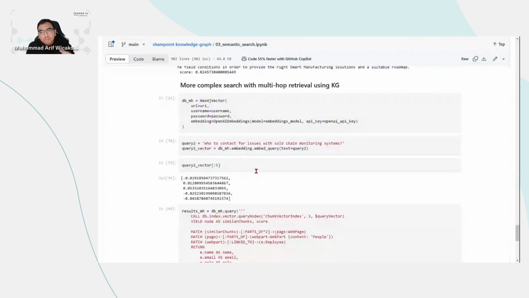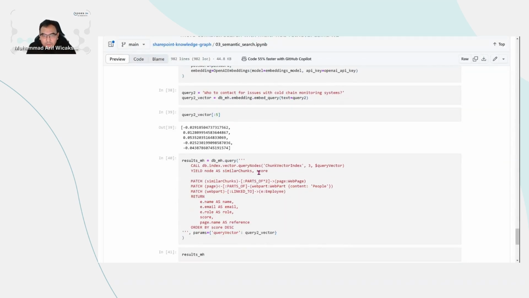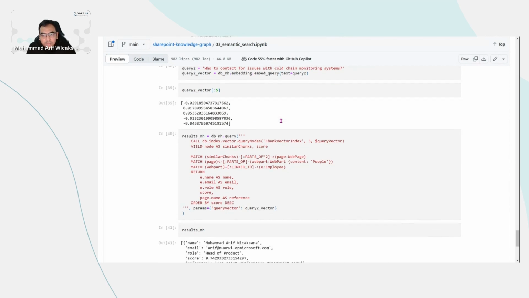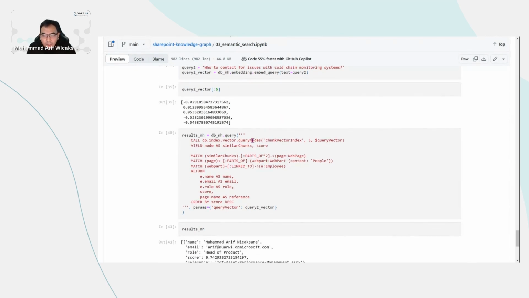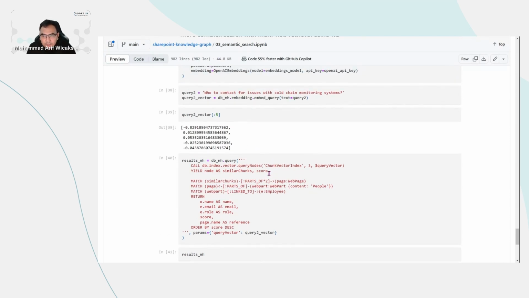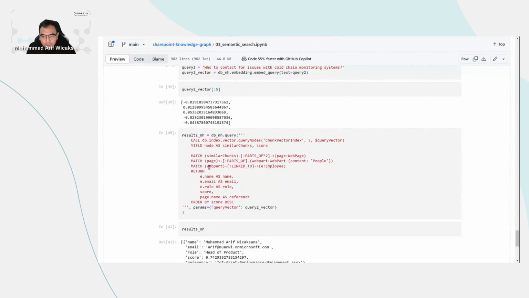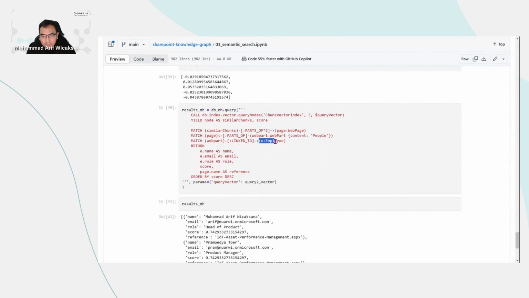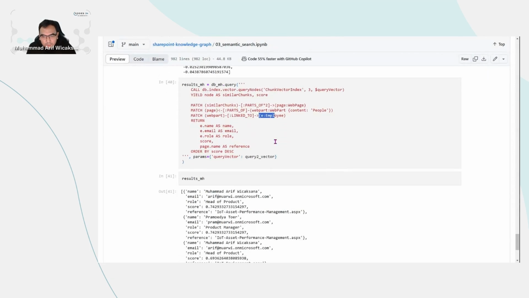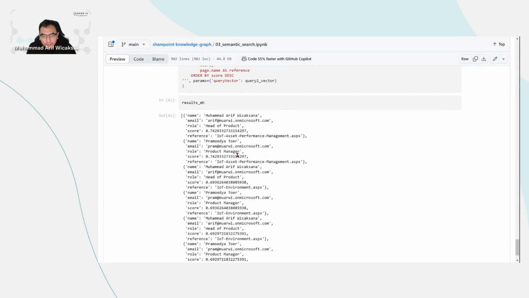But we can also do a more complex search using multi-hop retrieval. For example, if I want to know who to contact for issues with cold chain monitoring system. So basically here, I'll leverage the vector index to find nodes that have the most relevant content about cold chain monitoring system, and then from there I'll get the web page that contains the web part, and then from there I'll retrieve the employees related to the web part. So this is the result.